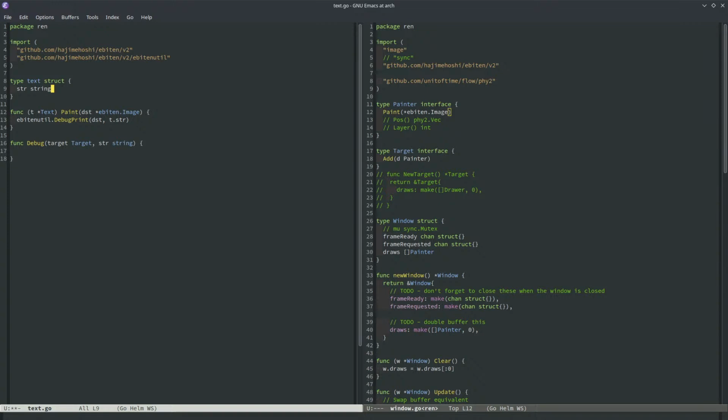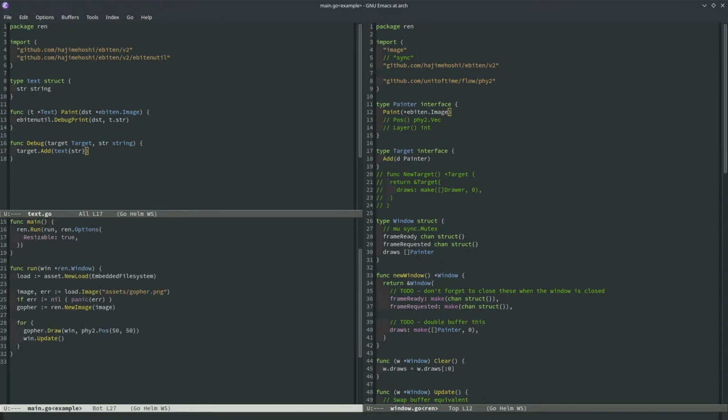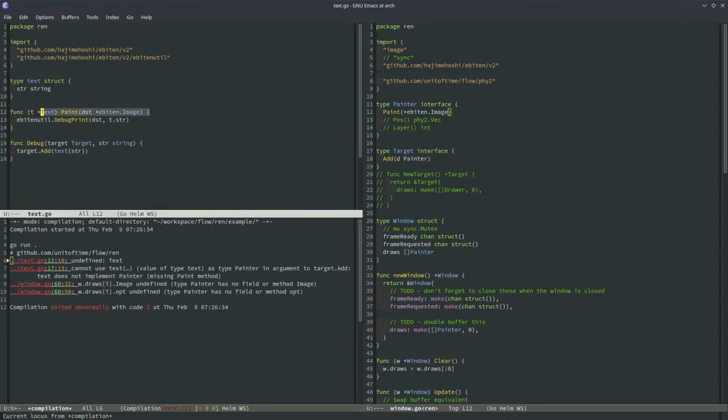String. Target.add. Like so. All right, let's go to my example. See if this works. Go run dot.